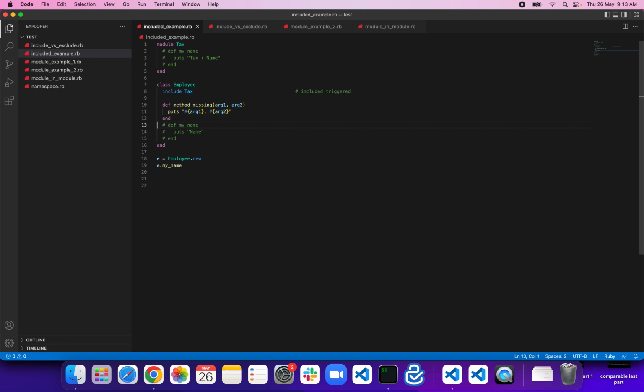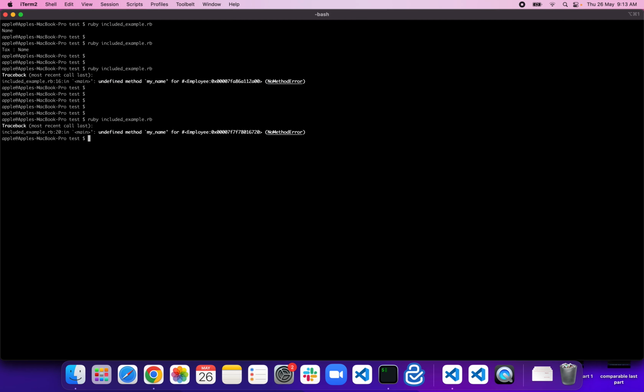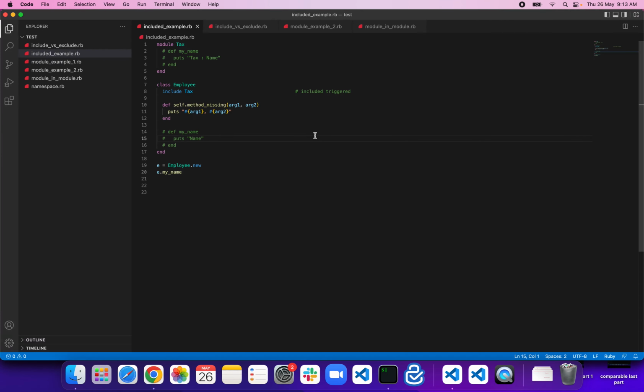Okay, so all right. And remember, we needed to use self before. So let's move ahead and run this code and see if it works. All right, so still we have defined the hook method as method_missing, and still it is saying that this method is not defined. It raised the exception, right?